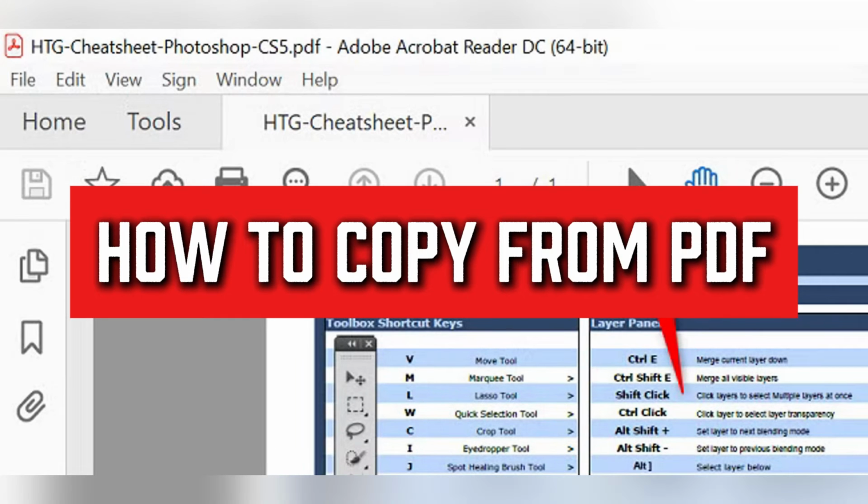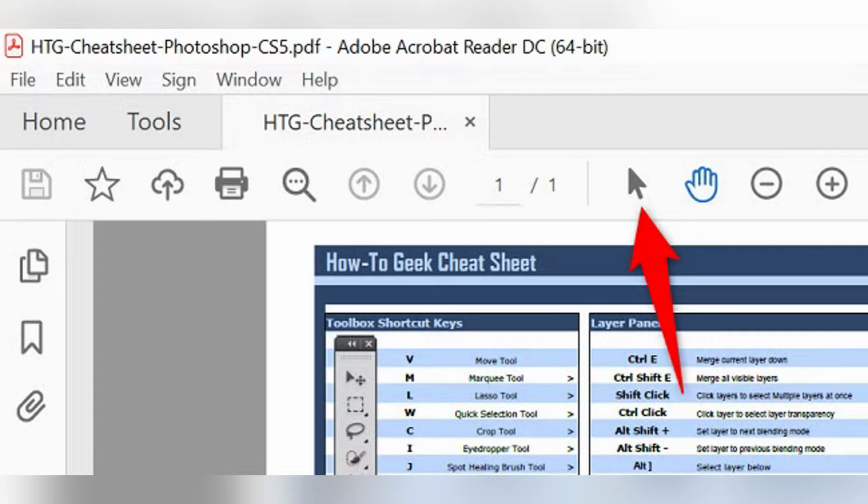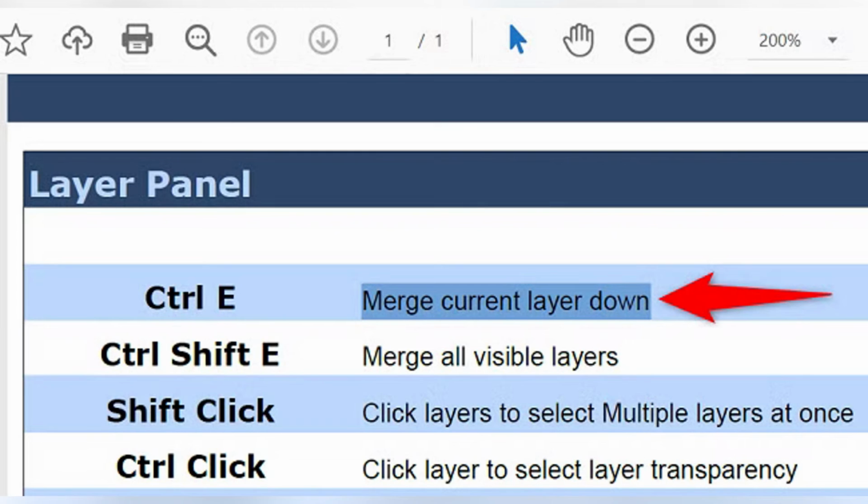Firstly, launch Adobe Acrobat Reader and open the PDF file from which you want to copy the text. From the toolbar, click the selection tool. This allows you to highlight text. Now use your mouse to click and drag across the text you want to copy.